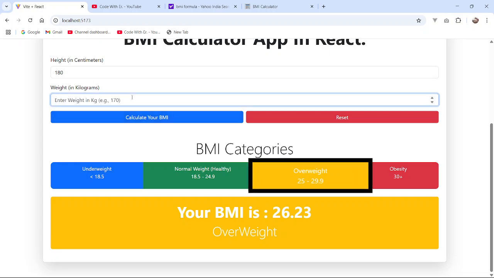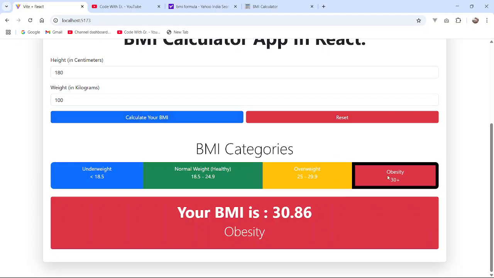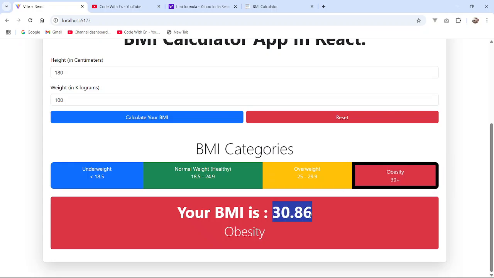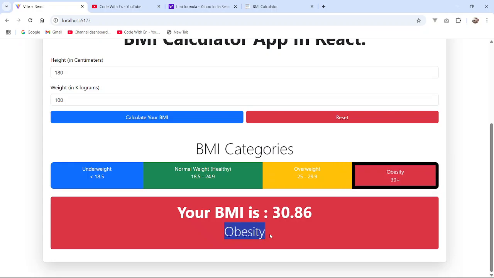Okay, so just make it 100 kg. Calculate your BMI. You can see your obesity is this. Your BMI is 30.86, and she or he is suffering from obesity, and you can see it is also going to alert you that the person is suffering from obesity.